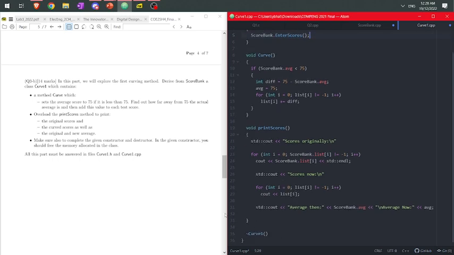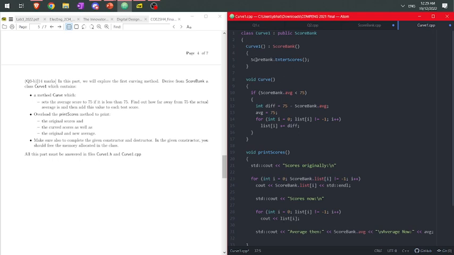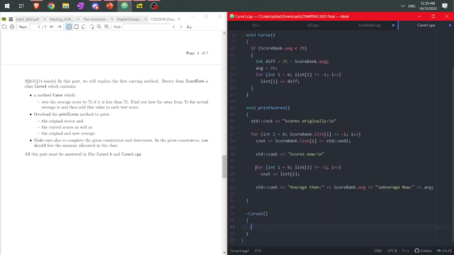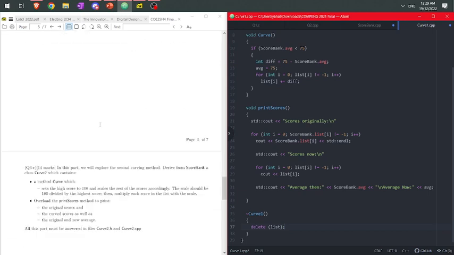So this should all be working now, and we have the given constructor and destructor, and of course I can add to this a bit of code to free up the memory that I allocated here, specifically to curve1, which is going to be the version of list that's stored here. So delete list. So now both versions of list will be deleted, this one, and of course it automatically calls the scorebank.cpp destructor, which deletes that list. And that concludes that part.